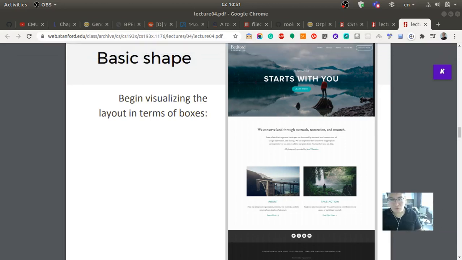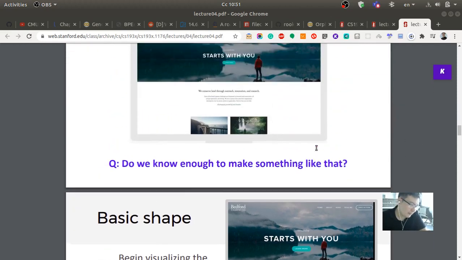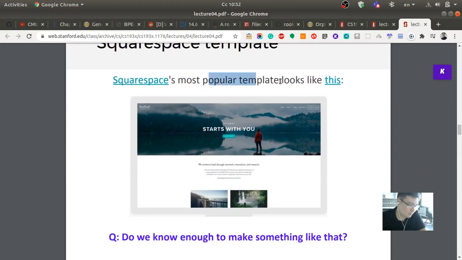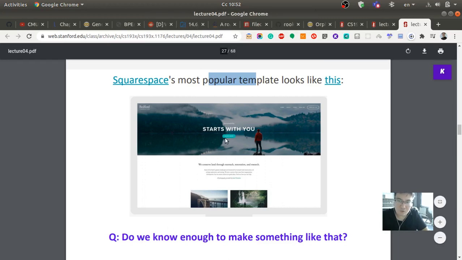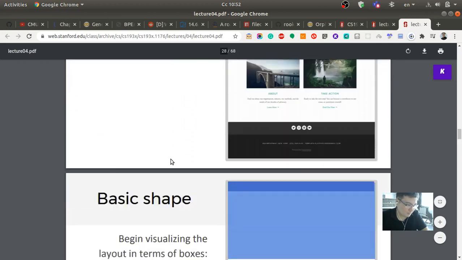Hi, so this is the leg V3 and I will explain you. So what we'll try to do, we'll try to make something like this. Squarespace's most popular template looks like this. So the question is, do we know enough to make something like that? To this day we didn't pass these things, so we will learn something new, how to create such things. Okay, so let's go further.